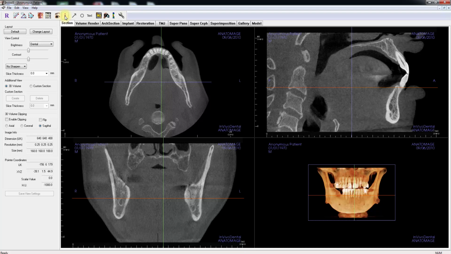The next several tools are annotation tools. Similar to measurement tools, the annotation tools are also slice-specific, and annotations can be deleted with the delete key.